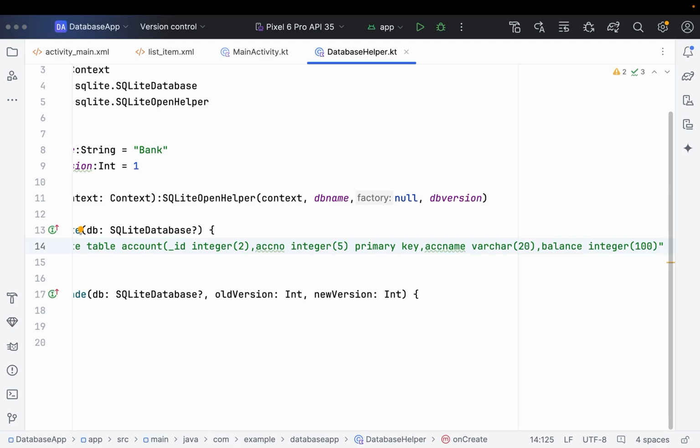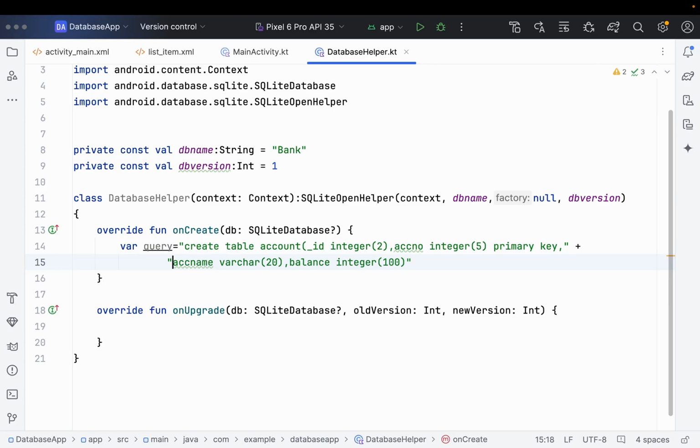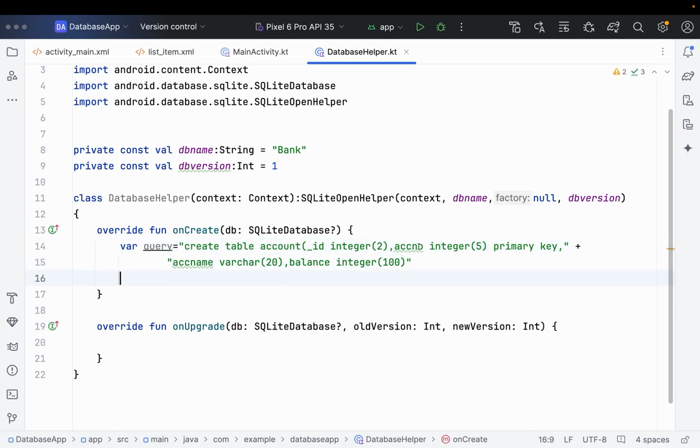So like this we have to prepare the query, and we have to close the double quotes. If you want to write it in 2 lines, we can write it this way, using the plus operator. Right. So once you do that, we have to check whether this database is created or not.